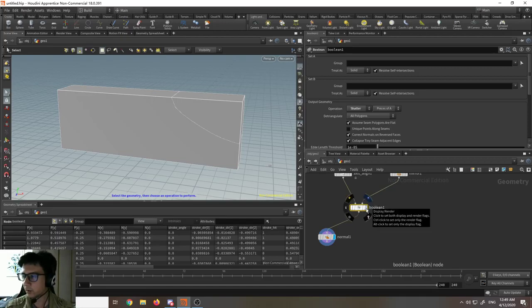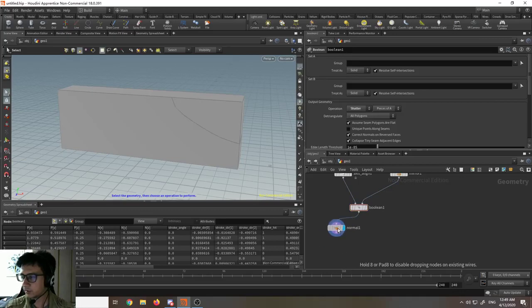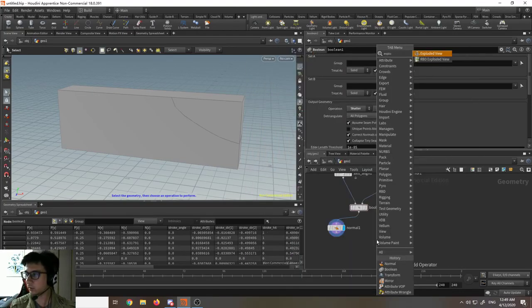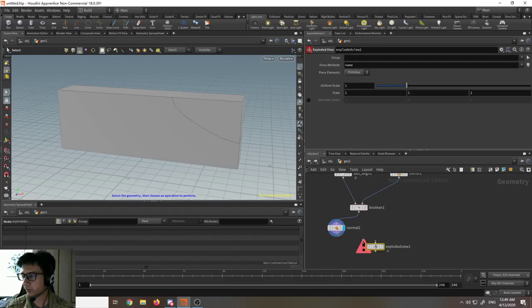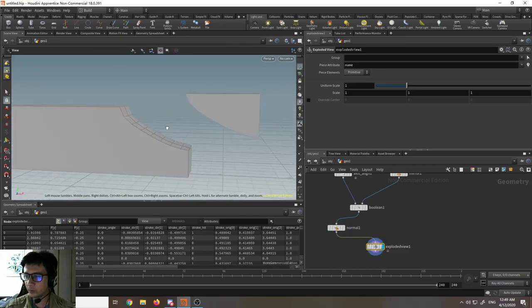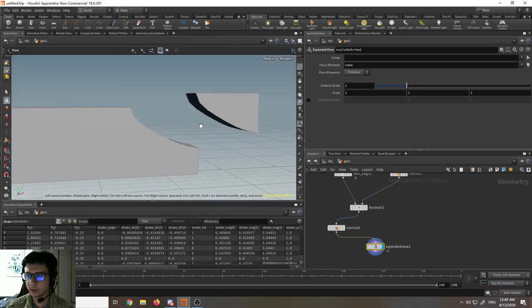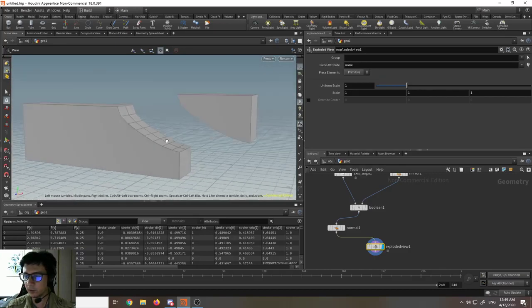Sometimes you want to keep both meshes, and let's check if I click the exploded view. This is very useful for baking and this kind of stuff, and also for checking your mesh. What exploded view will do is separate the meshes that are not connected, so you can have a better view of what the boolean tool is doing.